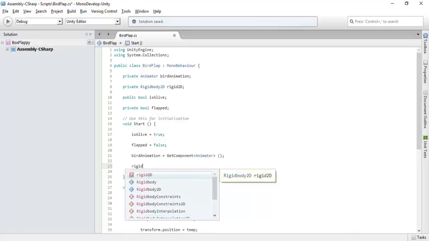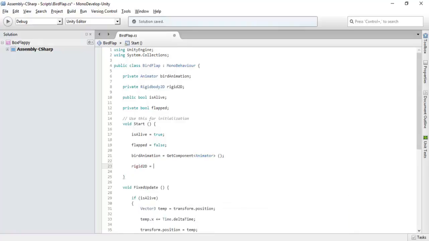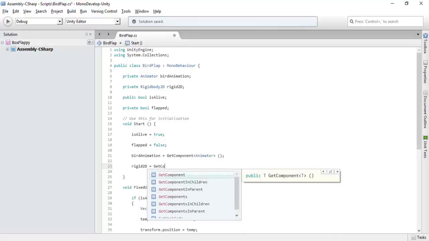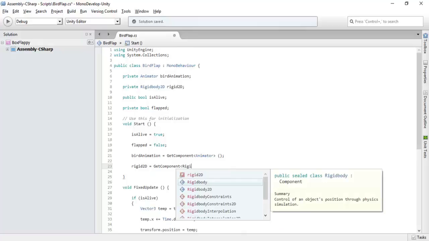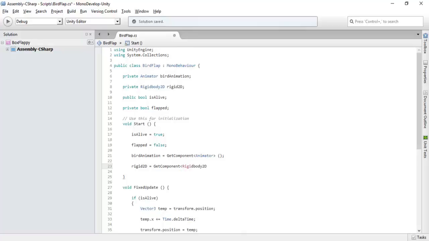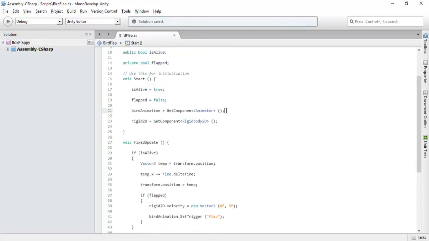Similarly, rigid2D, get component Rigidbody2D. Now whenever we run our code or run our program, these variables will be initialized.